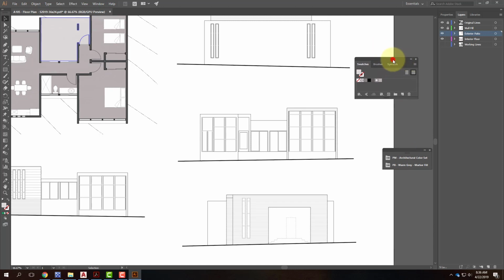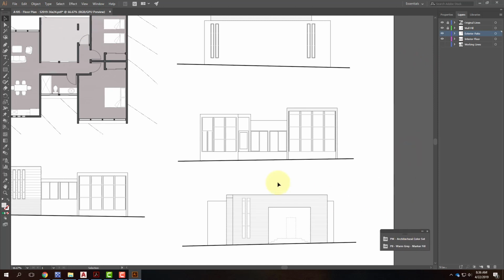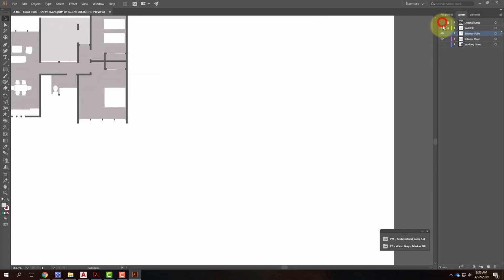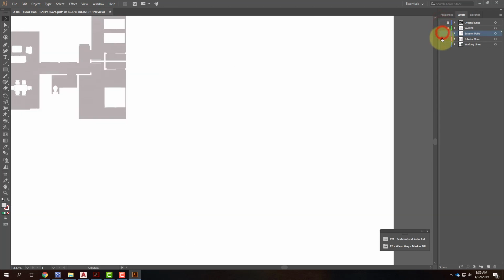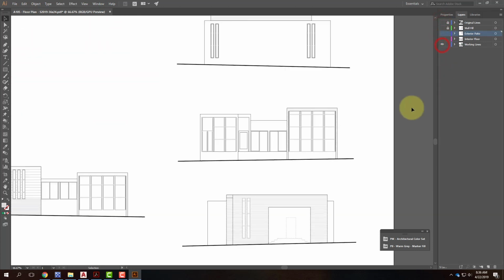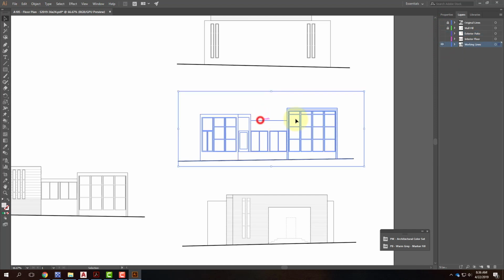And I'll go ahead and close this one. I'll leave these down at the bottom for later. And I can do the same thing on one of these side elevation views. So let me go back. I'm going to turn off my original lines, turn off all of my fills here, and turn back on my working lines. And I'm going to work with this elevation view.